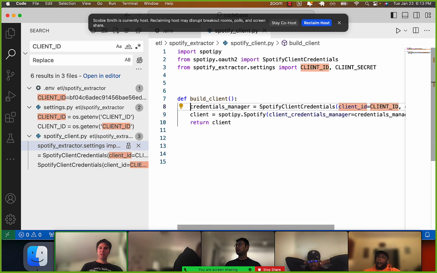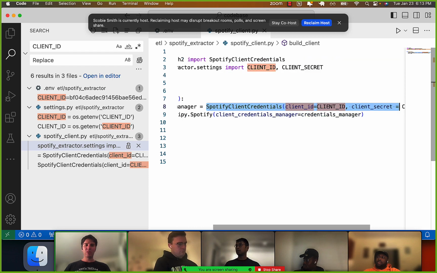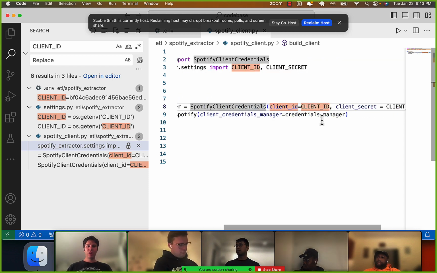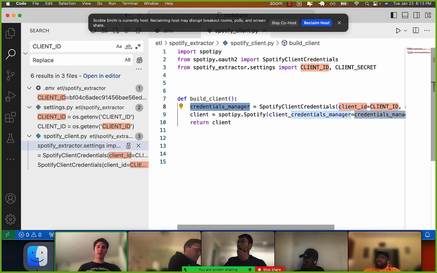Now that's getting passed through to this credentials manager. What is this? This is just a class, right? This is a class defined by this Spotify library, where we pass through the client ID and client secret, right? So these are my keyword arguments, and this comes from my settings.py. So this creates my credentials manager object.